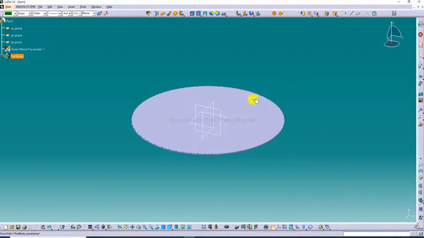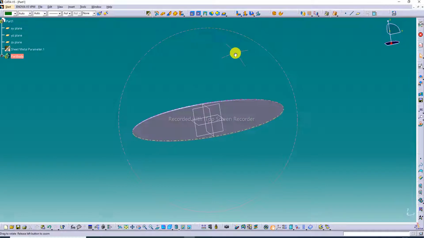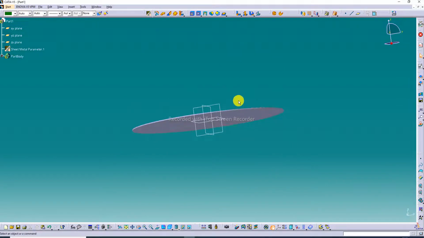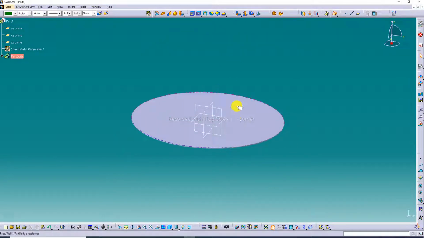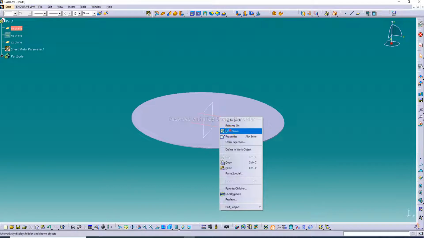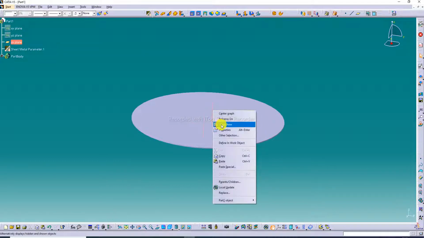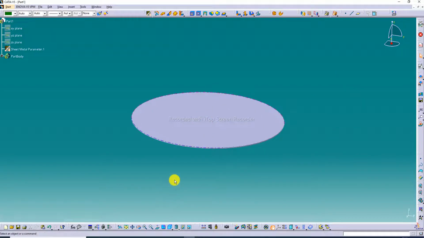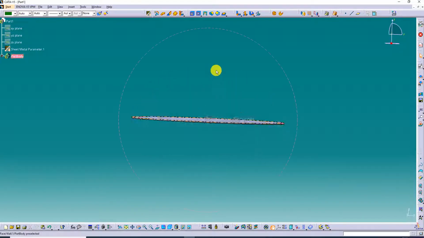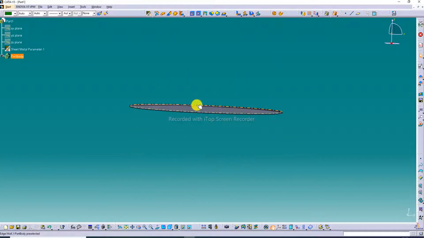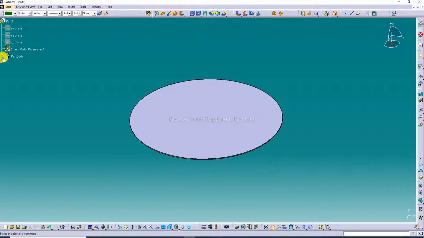This creates a sheet, thickness is 1 millimeter and default bend radius is 4 millimeter. Hide all planes because this body is looking perfect. All planes are hidden, and use Shading with Edges.